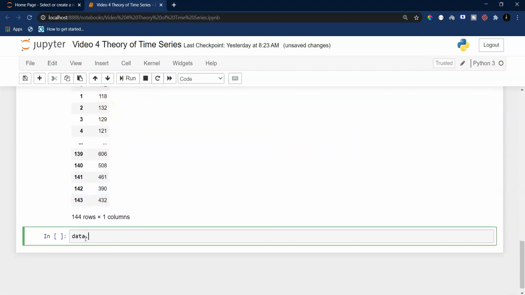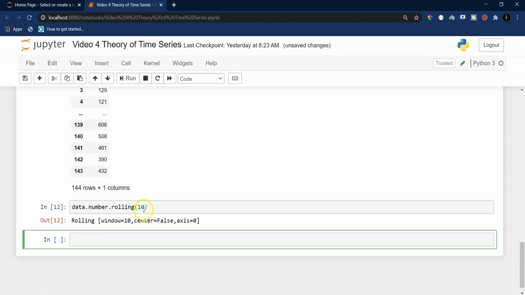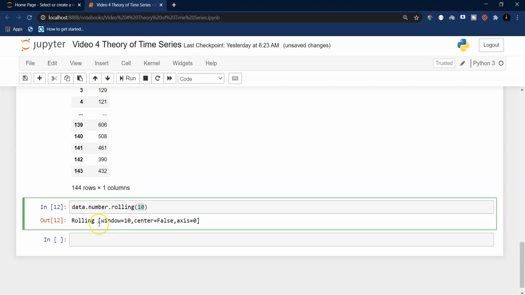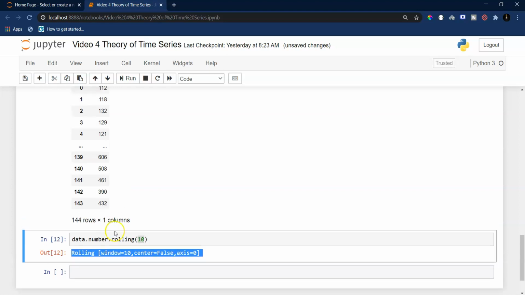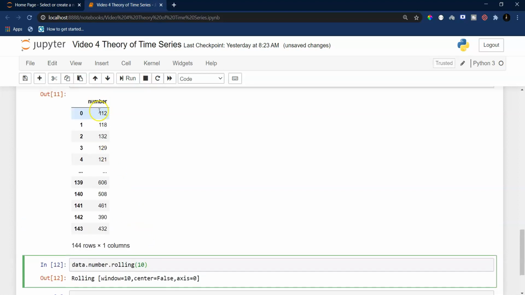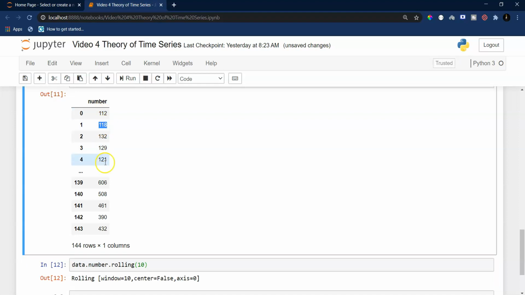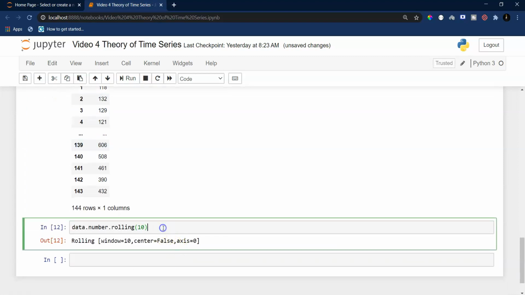Now what I can do is extract the number variable, and there is a function in pandas which is known as rolling. With the help of rolling, I can specify the time period, let us say 10. Now what I have just done is create an object called rolling. This object is actually a collection of groups, and in that collection each group has 10 values. First 10 values, and then the next 10 values start from 118, and then the next 10 values start from 132. After this step, I can call some functions on each member of the group.